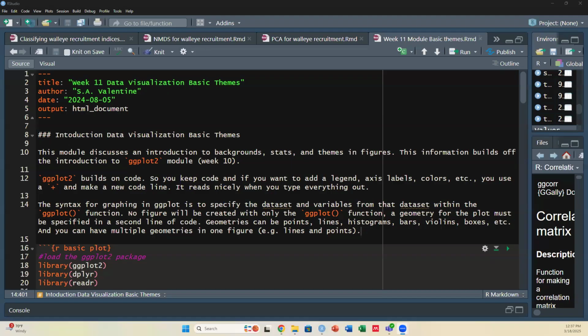For this module, we're going to be doing the coding initially for data visualization, which is one of the biggest things that people are worried about: how do I visualize these data in plots, and where do I go from there? So this is an introduction to data visualization, including basic themes. So we're laying the groundwork for advancement in our visualizations.